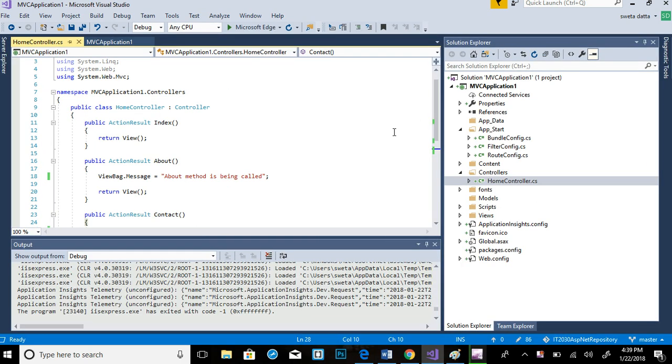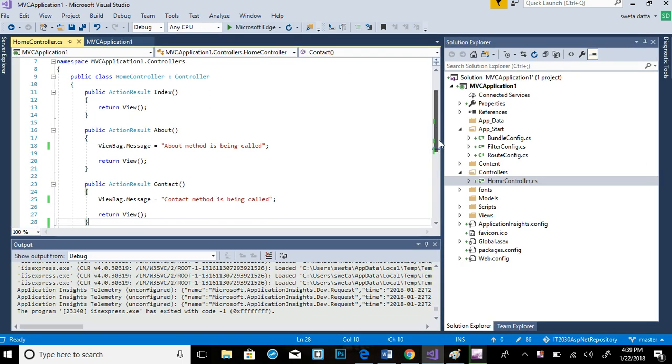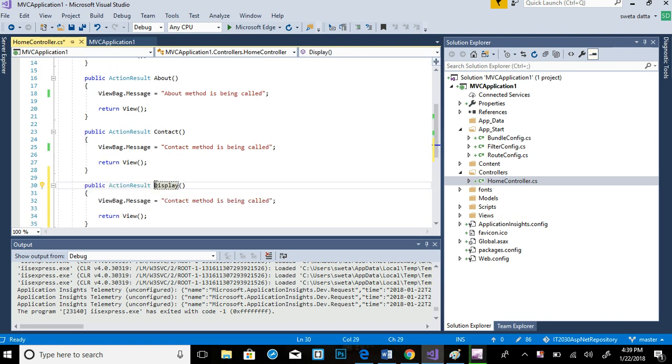Let's try and add one more method to this home controller. I just want to create a new method called display, just to show how you can add a new method to a controller and how you access it through the URL. So I cannot leave it as a return view here because the router again will be looking for a view that has the name display.